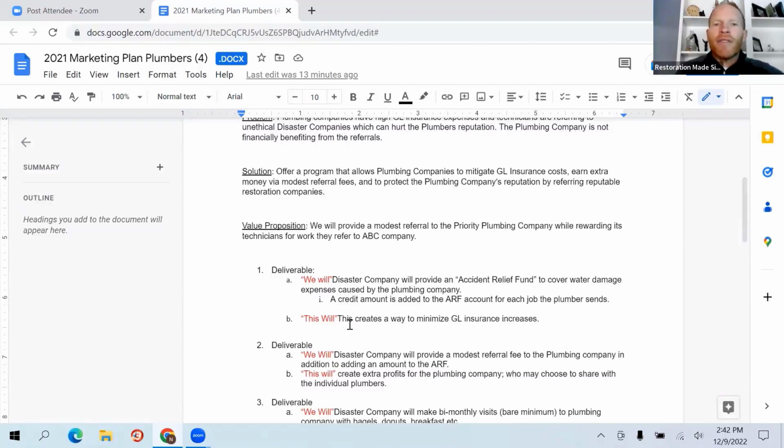Okay, so that is what we will do. Then you have to ask yourself the question, this will do what for the plumber? So in every deliverable, you need to say, this is what we will do, and this is how it will help you, the plumber. So in this case, this creates a way to minimize your general liability insurance increases. Okay, so we're going to offer an accident relief fund. So we're going to help take care of their losses that are their own faults. What will this do for the plumbing company? It's going to help minimize their general liability insurance. Does that make sense for everybody?